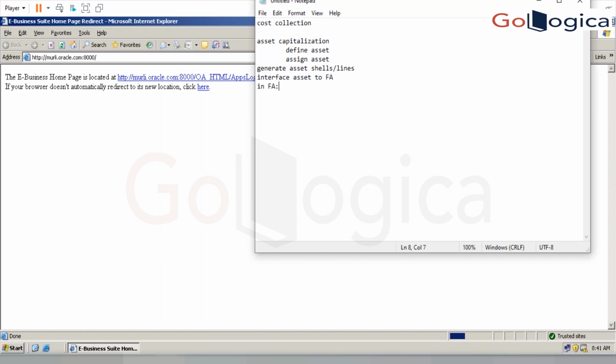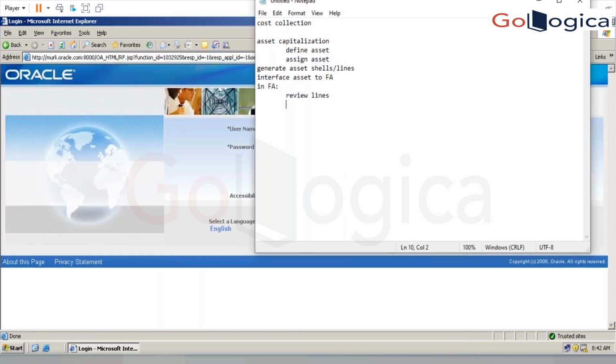In FA, review lines, post asset, run depreciation, or create accounting and run depreciation. Create accounting for what? Addition. Run depreciation and create accounting. This is for depreciation. Okay, these are the things which we are planning.